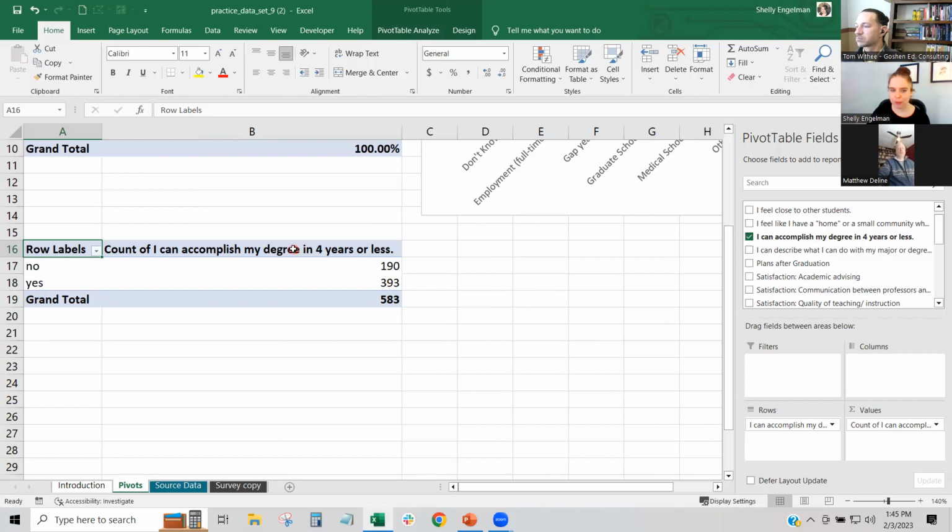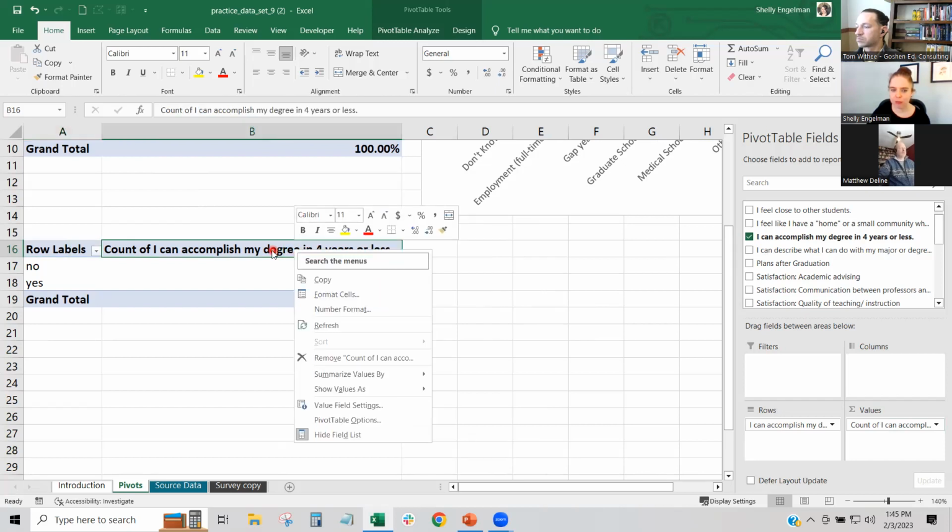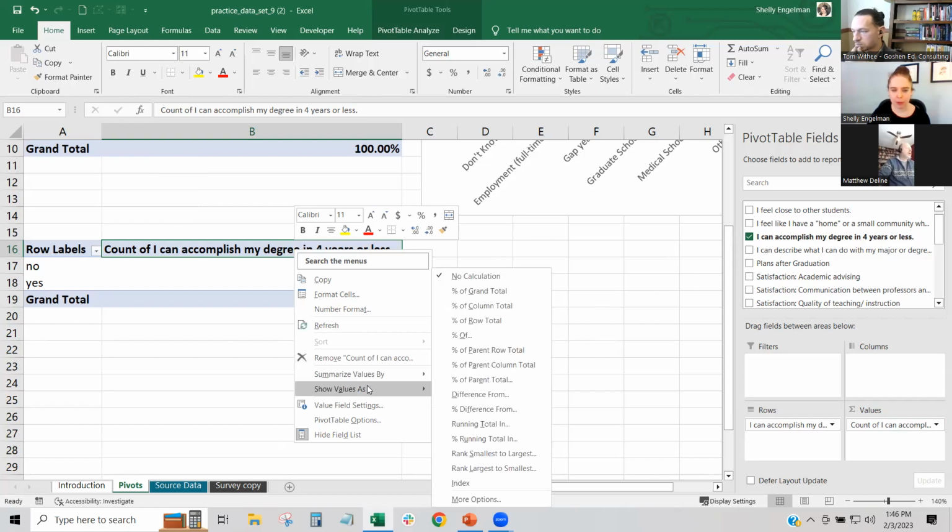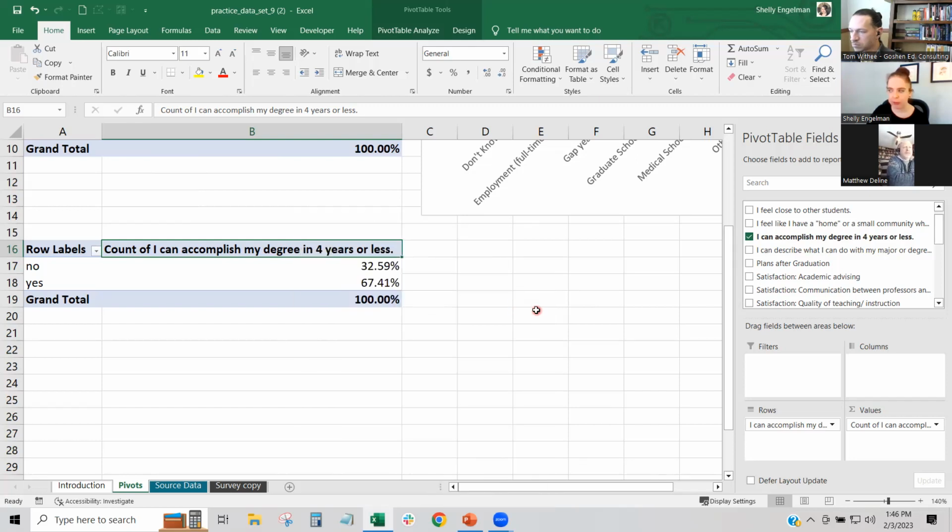And now I want to turn my counts to percentages. Hopefully you remember how to do this. Right-click where it says count of I can accomplish my degree in 4 years or less, and remember, we're going to go to Show Values As in the right-click menu and select percent of grand total. Hopefully you know the steps by now. We just pause to make sure everybody's caught up. So, percent of grand total.